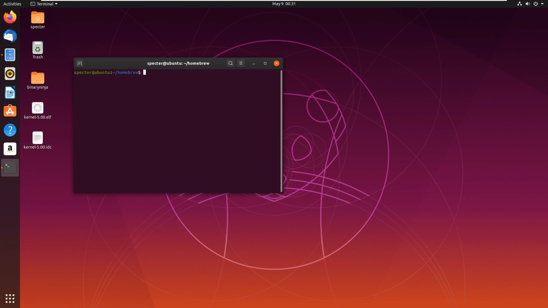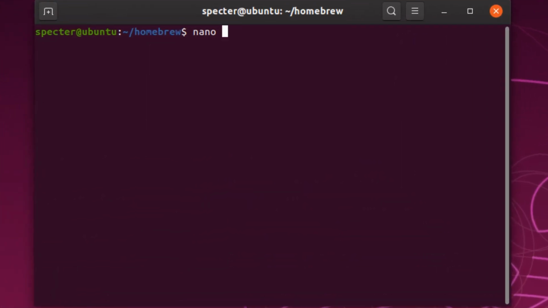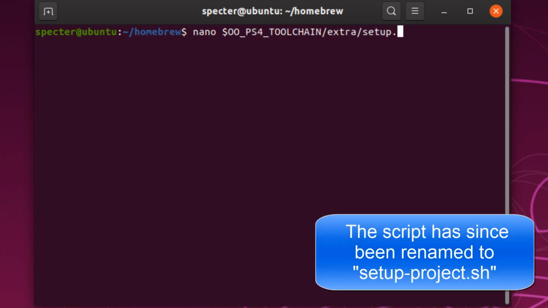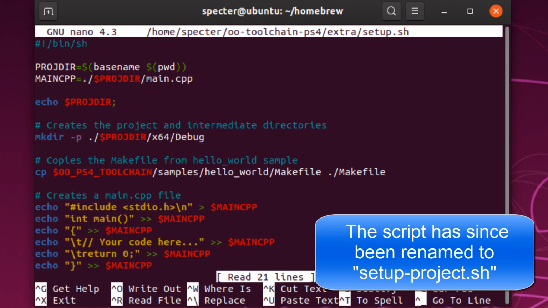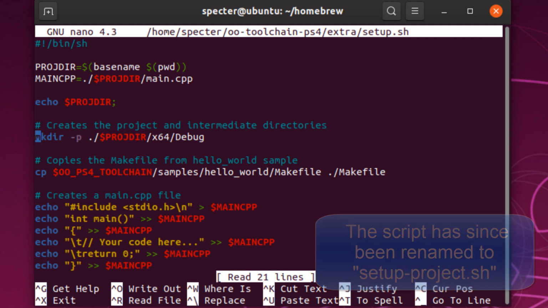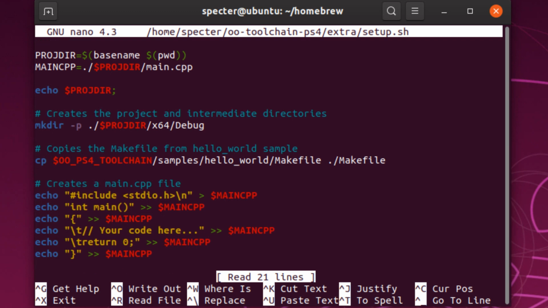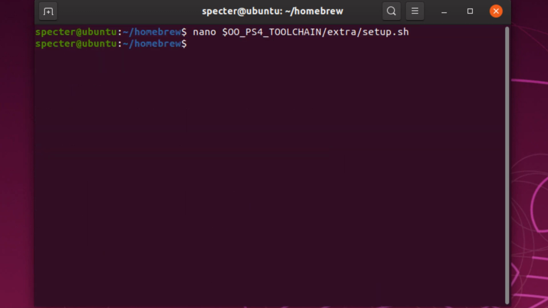To show you the script, we'll open it up in Nano here. So we'll go to toolchain extra setup.sh. So here is the script. All it does is it creates the necessary directories. It copies the makefile from the hello world sample, which will be in your toolchain root, which you've set up in the last video. And then it just creates a main.c++ file identical to the one that's created in Visual Studio.